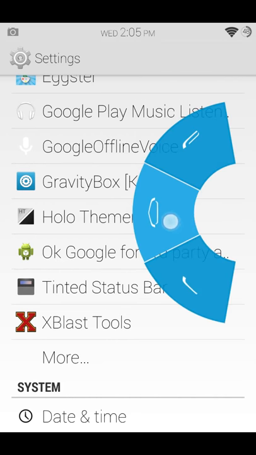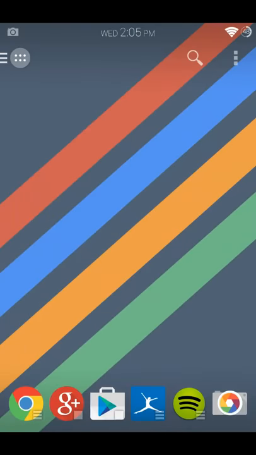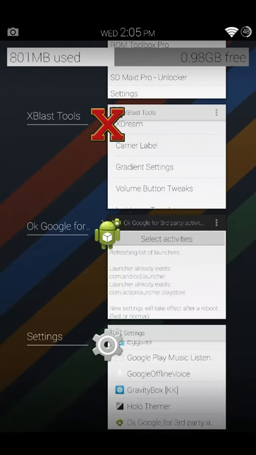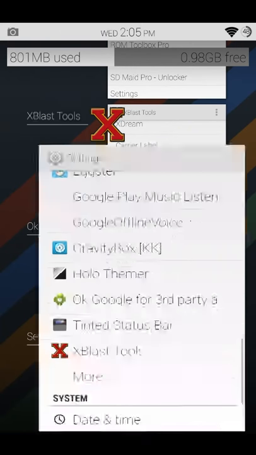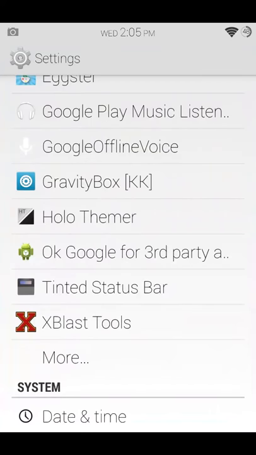So now if I go to my home screen, I can say, OK Google. Sometimes it takes a few times to get this to work. OK Google. Okay, well, it may not be working because it's using my microphone to record this. And also, since I went into the app, it may require a restart.